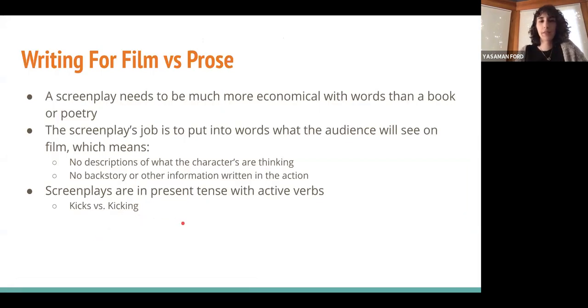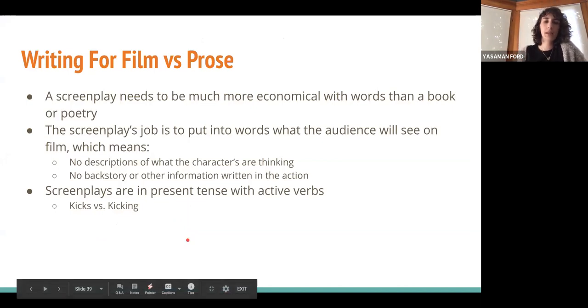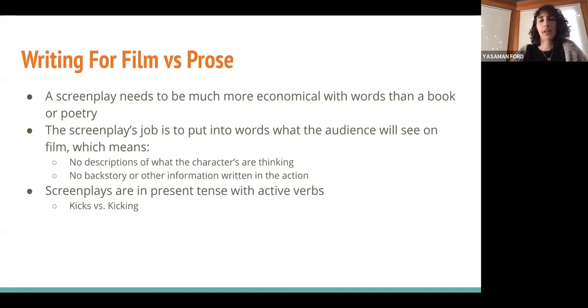Okay, and then writing for film versus prose. A screenplay, again, because film is still part of an industry, has to be more economical with words than a book or poetry. The screenplay's job is basically to only write down what the audience will actually see in your film, which is very tricky. It means you should not describe what the characters are thinking, and you shouldn't put any backstory or any other information in the action that cannot be seen.